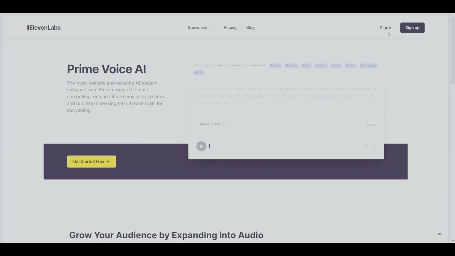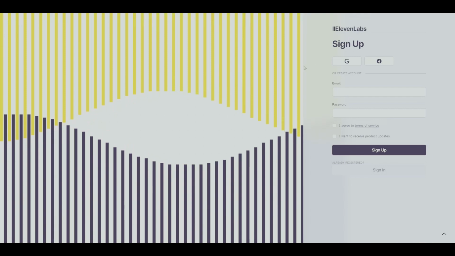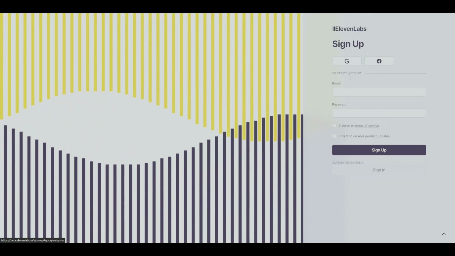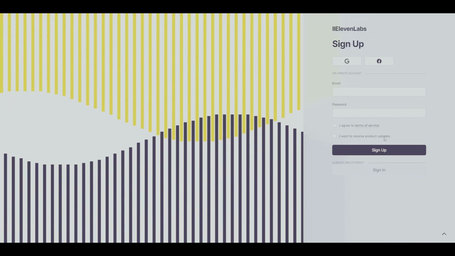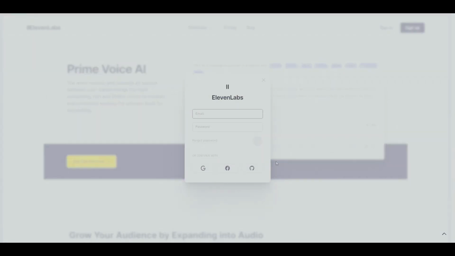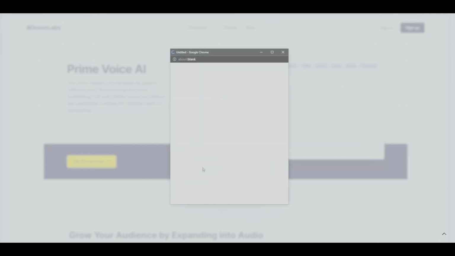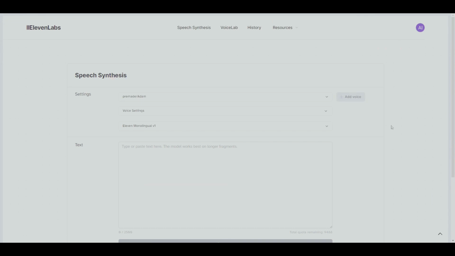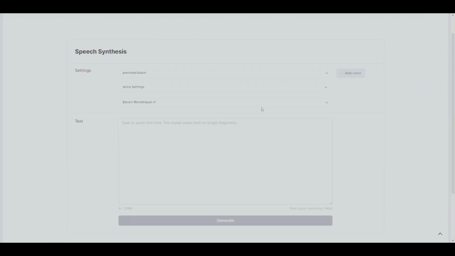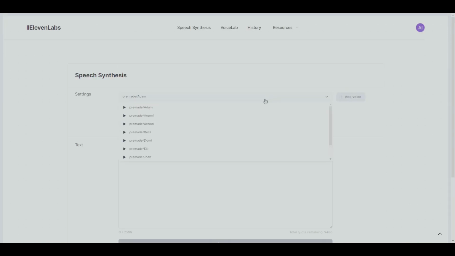If you already have an account, you can go ahead and sign in, or you can also sign up using Google, Facebook, or your own personal email. Once we have logged in, we are now presented with this environment. So we have the speech synthesis and also we have the voice lab right here. So let's take a look at speech synthesis. So we have here some settings. We can choose the different pre-made voices.